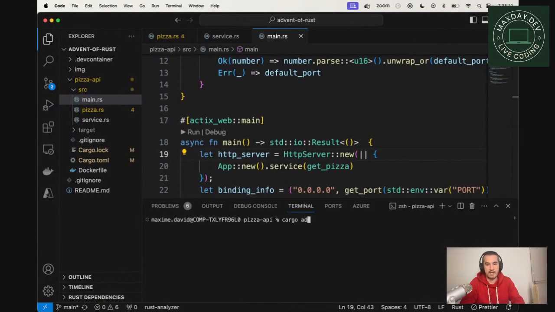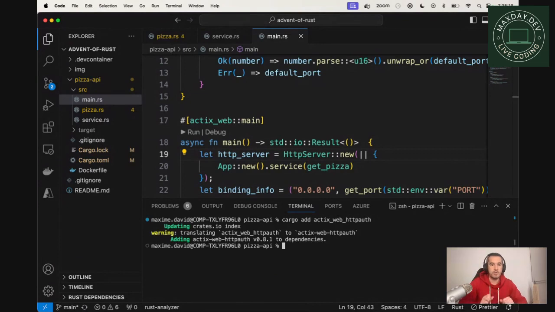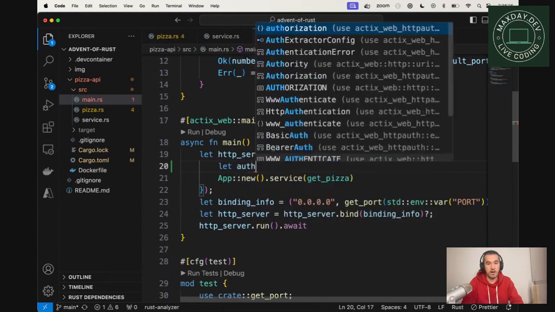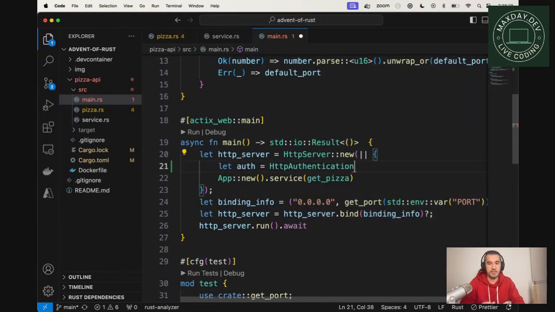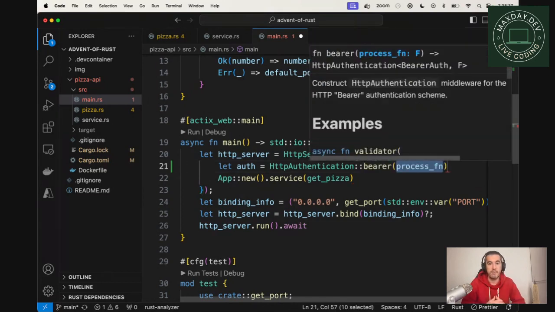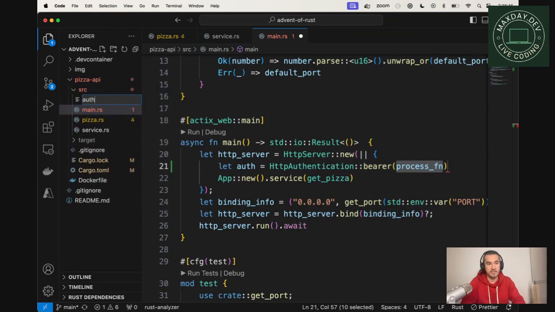So once again, cargo add actix-web-httpauth. So cool, we have our new crate. So now we will use it as this. So it's gonna be auth HTTP authentication. We will create a bearer. So this crate is supporting basic authentication and bearer authentication. So we want a bearer authentication, and we are going to create a new module to talk about authentication.